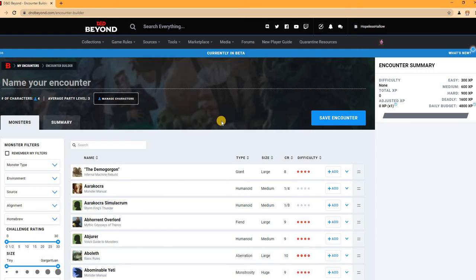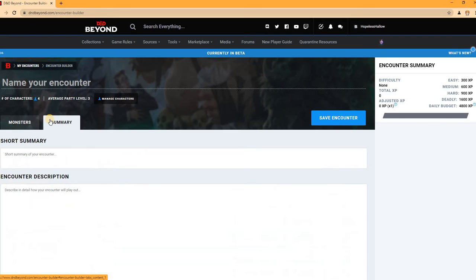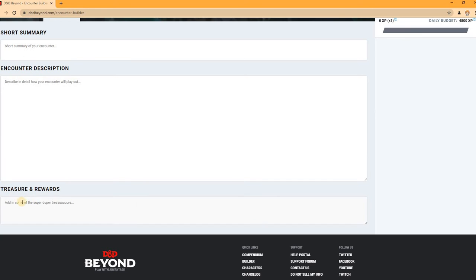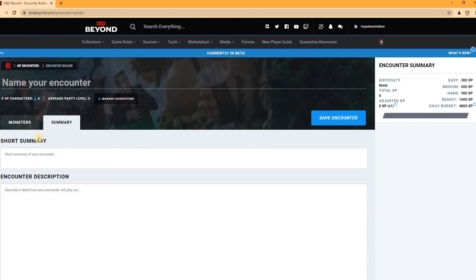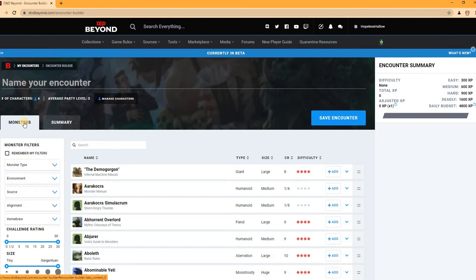So, how do you use this? Now that you've set up what your party looks like, how do you make this? Well, the first thing you're going to notice is that there's a Monsters and Summaries tab. The Summaries is where you write descriptions, maybe how you want to role play, or what kind of treasure and rewards are there, a summary of the encounter and such. But under Monsters is where the real action happens.